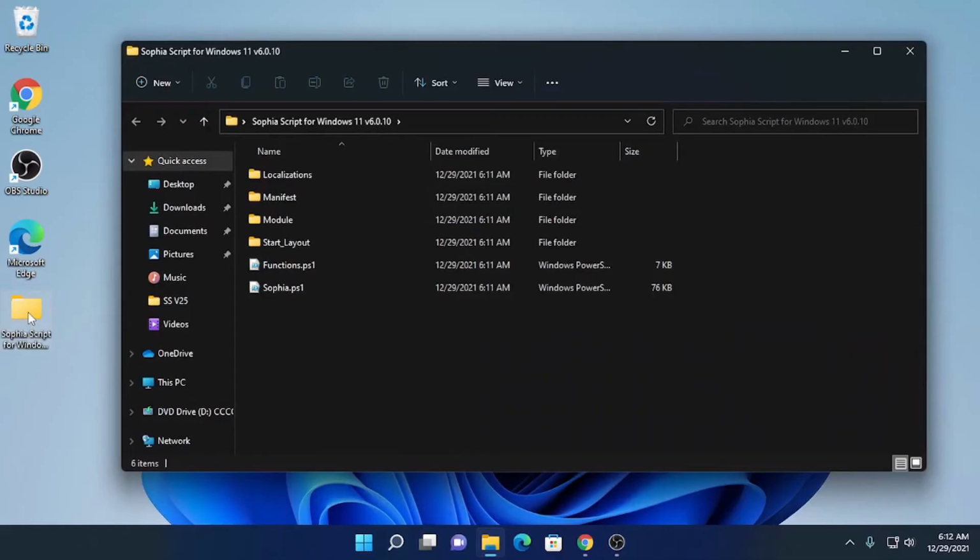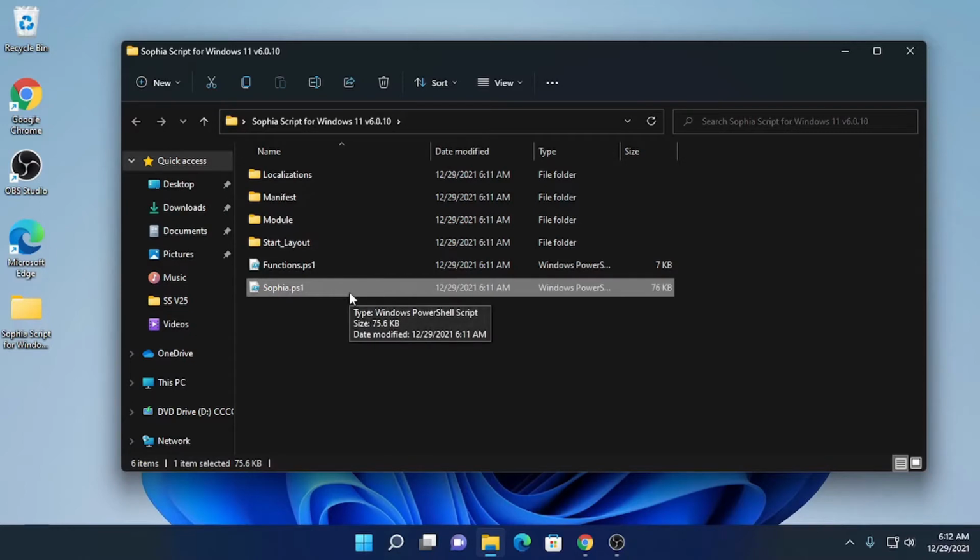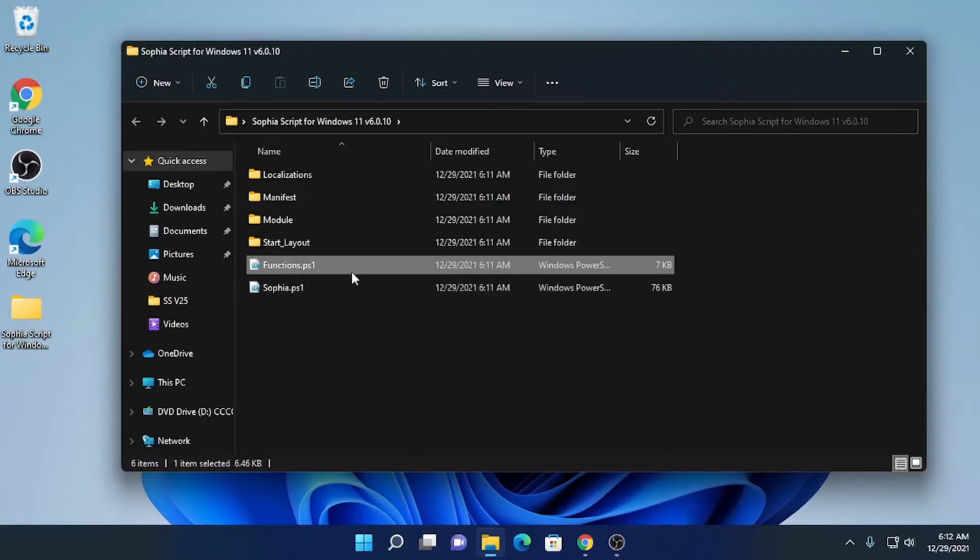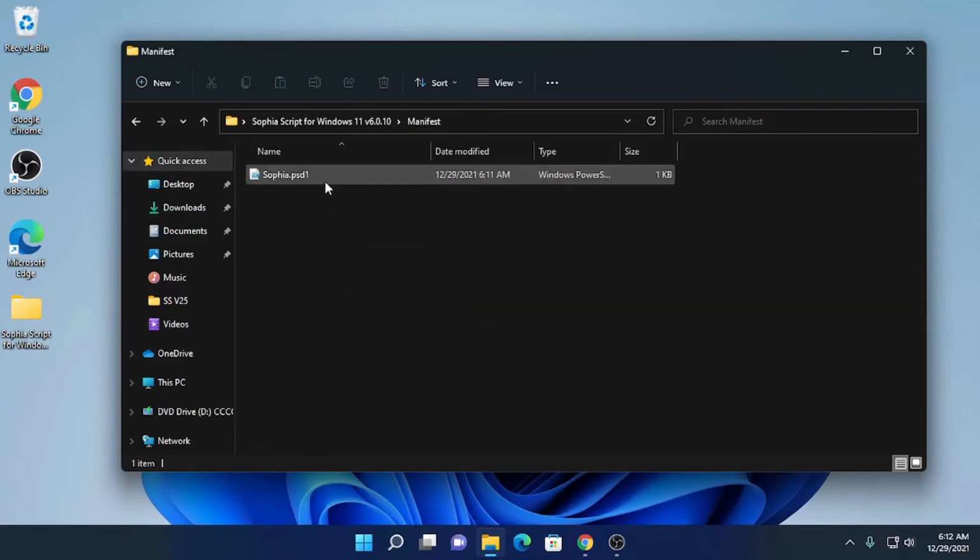Open the folder and you'll see many files and folders. The Sophia file with the PS1 extension is a preset file that you edit to choose the commands you want to run. The preset file does not contain any code and contains function names that will be called from the module. The functions file for the PS1 extension is used to run specific functions without editing the preset file by typing in arguments. I'll show you later.